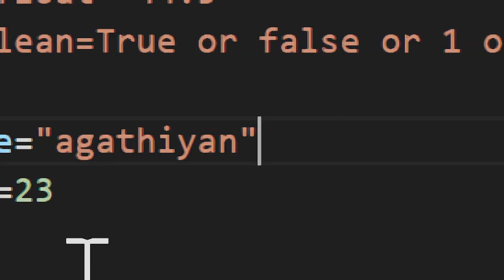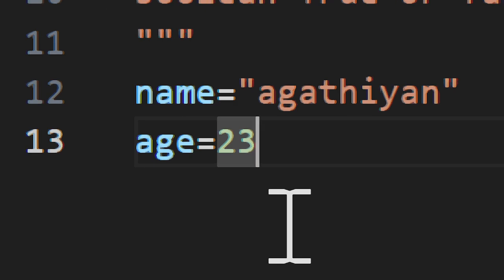I mention double quotes, and between them I wrote my name. When using a string, then only use double quotes. When you use integer, float, and boolean, you don't use double quotes. So age equals, you memorize that.